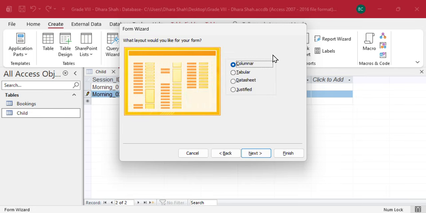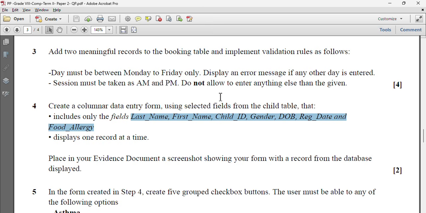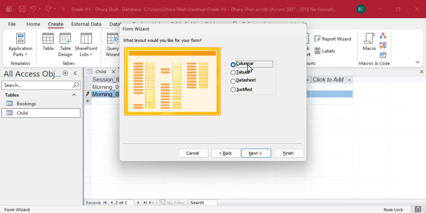Click on next. Now here it is very important. If it is telling you clearly to display one record at a time, you need to make sure that you choose the first option. In the table option, you can see it completely in table format. The field name is at the top and the data is at the bottom. We don't want all the data to be visible. We want one record only that I can add in the form. So you really have to take care in your mind which particular format you want to display your form in.